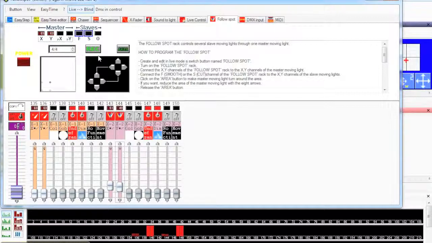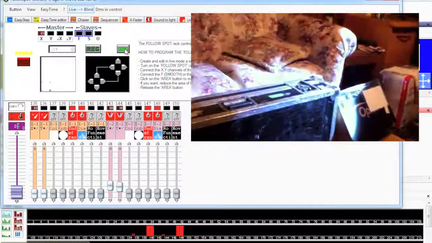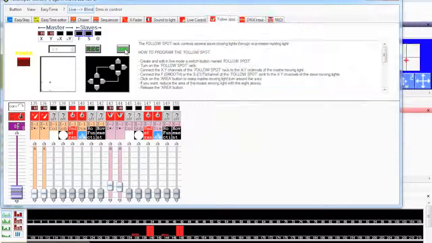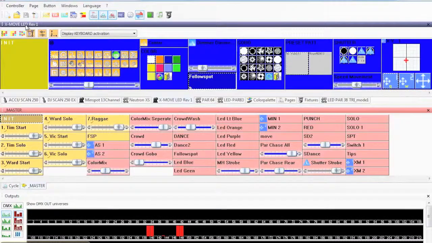Once you do that, you can turn the record button off. I usually run the area just to make sure that all the slaves are following the master. After you do that, just turn the area button off, hit the button, tell it to close and save. After you do that, you should see that all the fixtures are lighting the same spot.